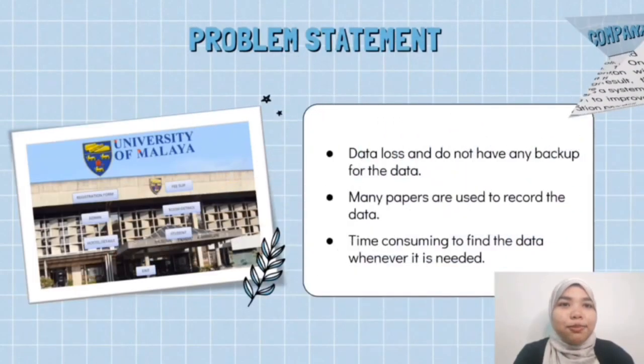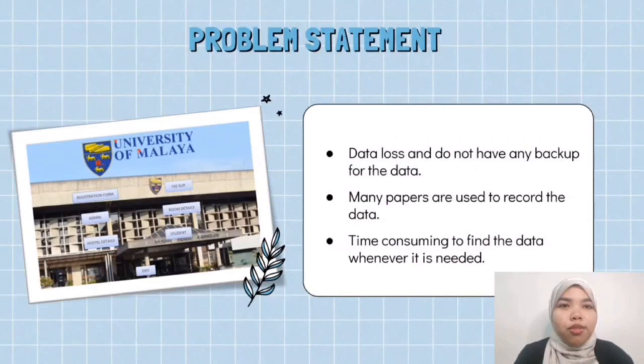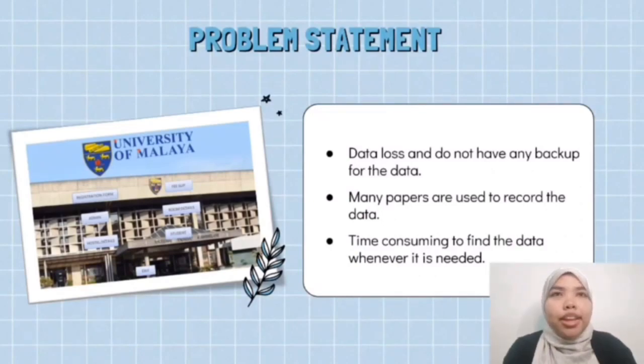process. Next, problem statement. There are 3 problem statements that we found for University Malaya hostel registration. First, data lost and do not have any backup for the data. For example, admin must maintain track of student information and keeps the student data manually. Therefore, there is a high risk of keeping student data manually because this data can be easily damaged, lost, misplaced or stolen.